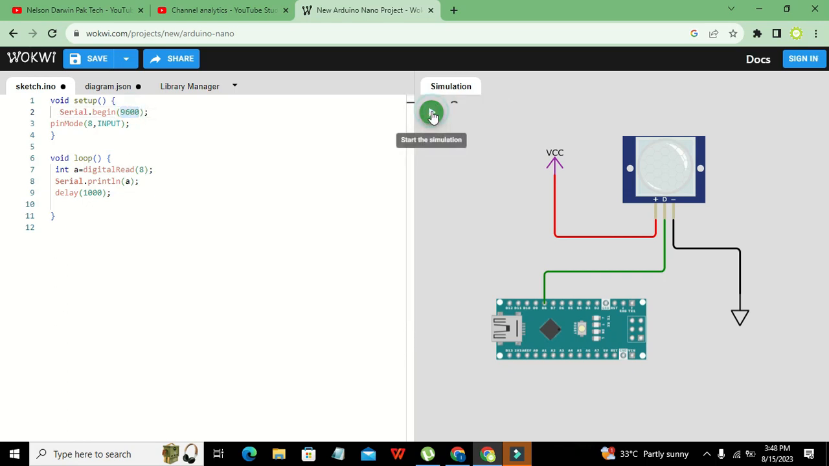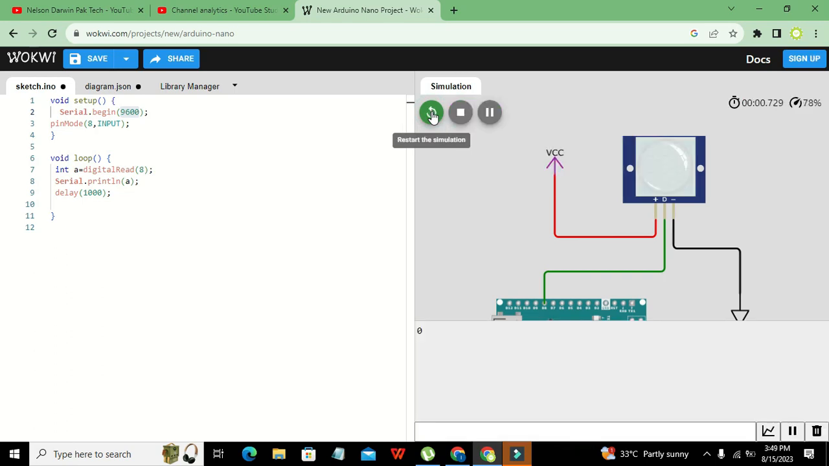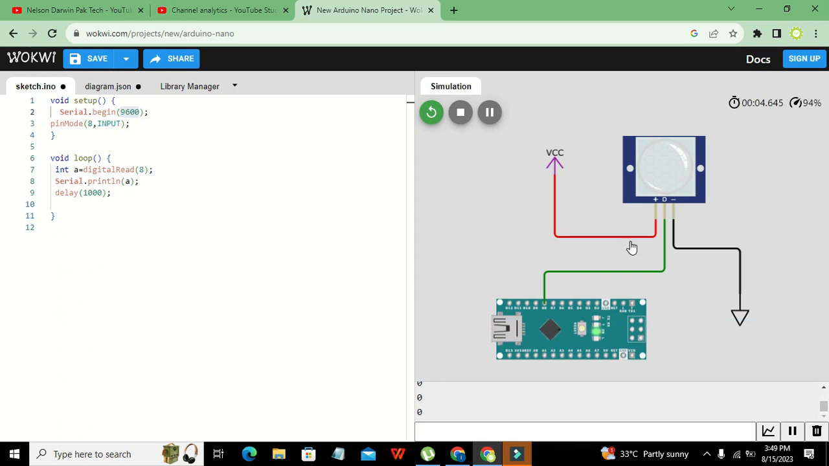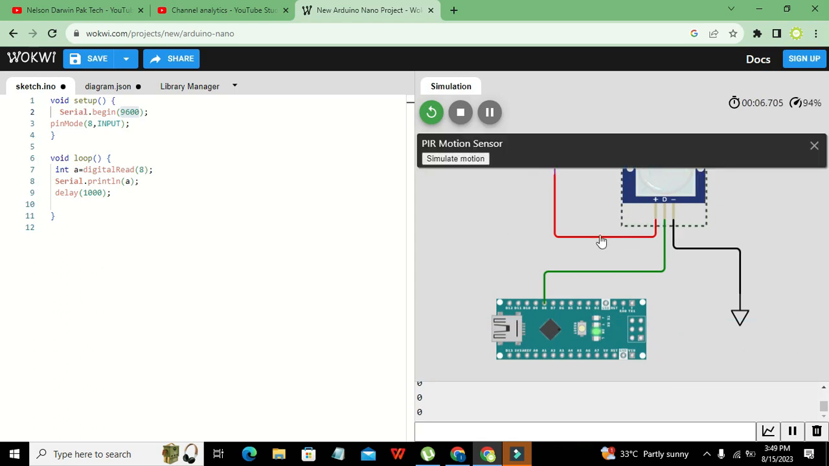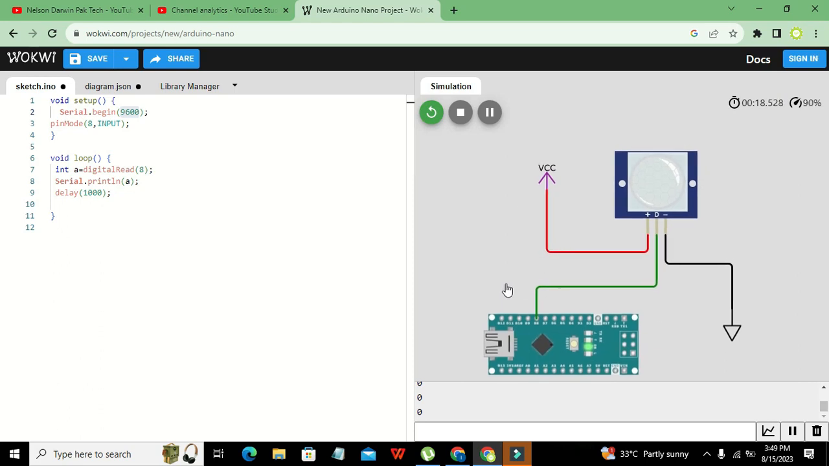Now we will run it and see what the status is. It shows 0, 0, 0. Now when I click simulate motion, you can see that it is showing 1, 1, 1. Okay, and again it becomes 0. So this is actually the main thing.